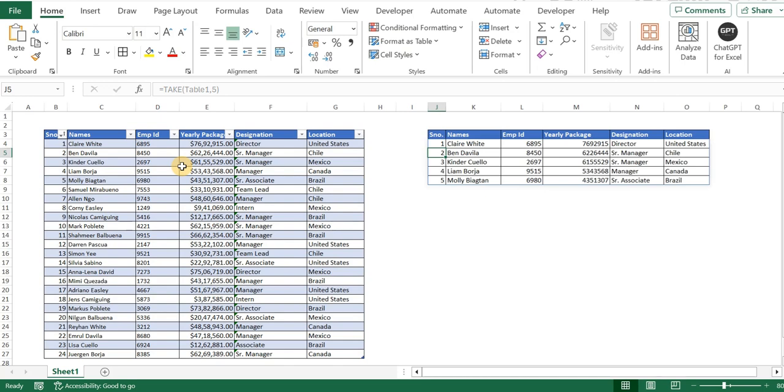Now what if I want the top 5 rows based on the yearly package, which means the topmost pay packages, the top 5 highest pay packages is what I want to see in this table. So let's go ahead and refine this data. Let's look at how we can rewrite this formula.